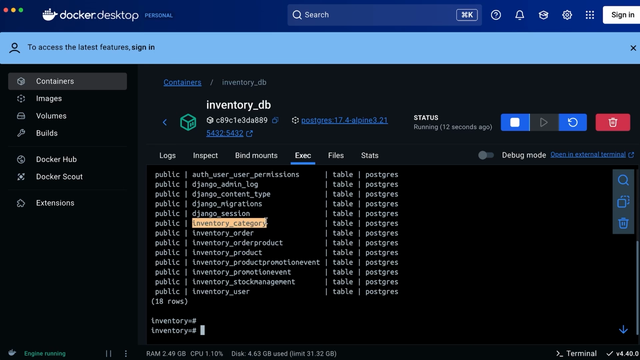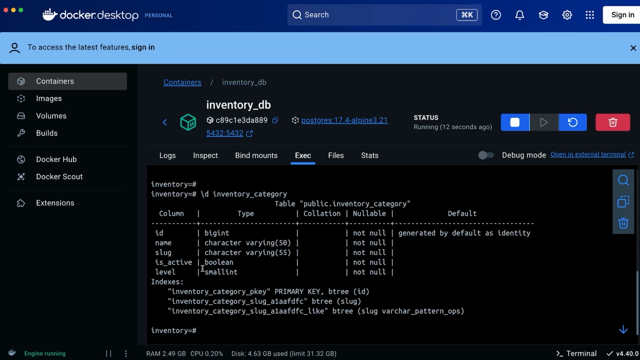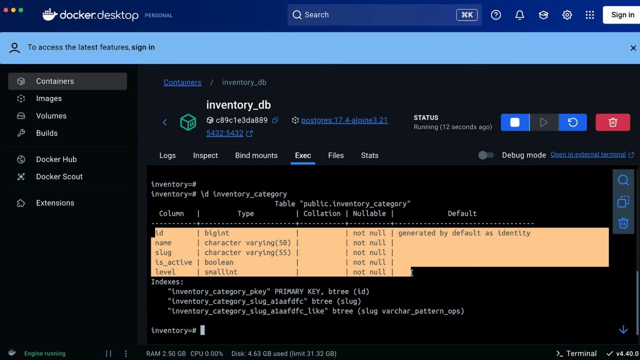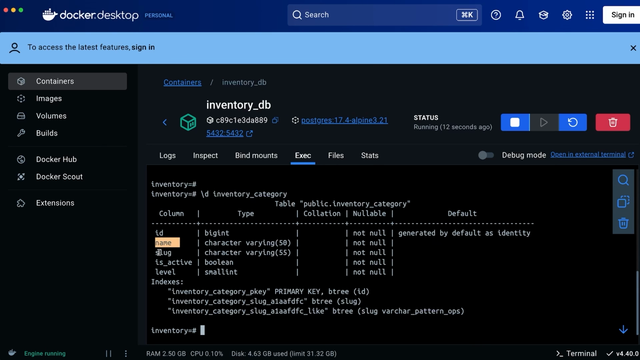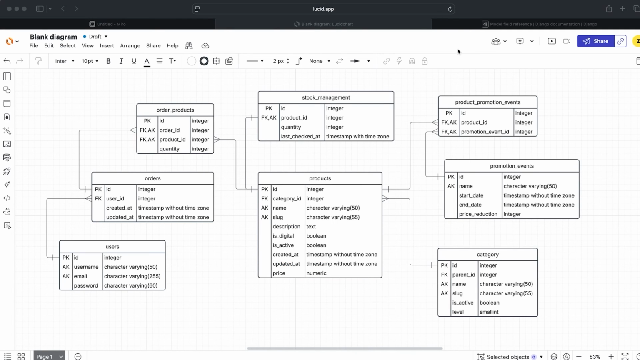So let's see if we can further inspect the inventory category table. Right, so to inspect the individual table, let's use \d and then the name of the table. And now we can see the fields that have been generated from our model in our database. So the ID, remember that was automatically created by Django. And then we have a name, slug, is active, and level. We can take a look at the data types as well as the restrictions that we created, remember? And that gives us a nice visual overview of what's happened here.